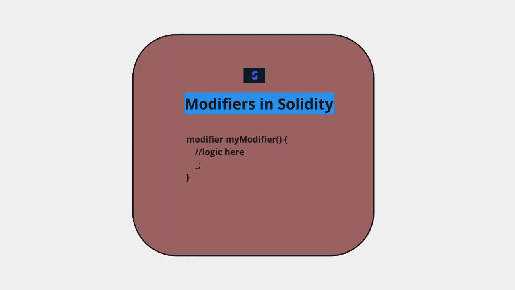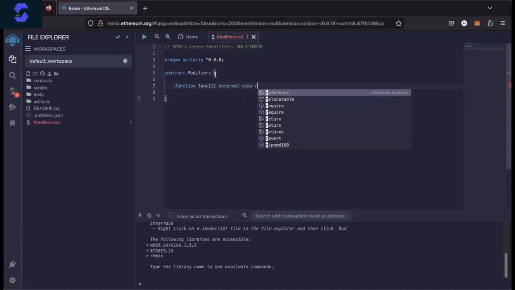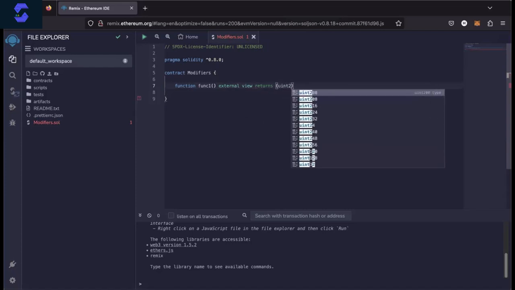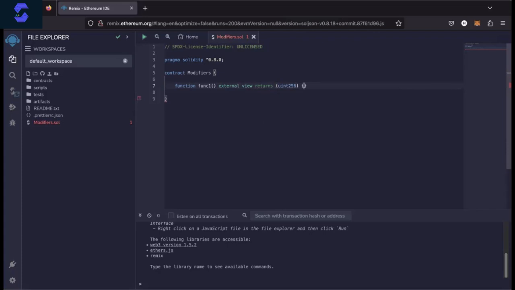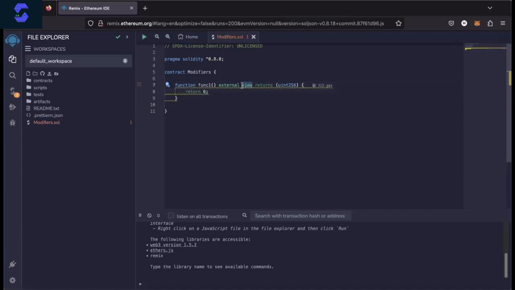So today I'm going to be teaching about modifiers in Solidity. Now, how do modifiers work? So I'm just going to make two functions and give you a little illustration. So in this function, I simply want to return a number. So I'm going to return 6, just a random number. I can restrict this to pure because I'm not using any state variable.